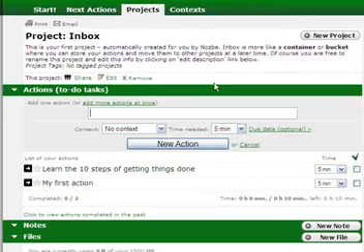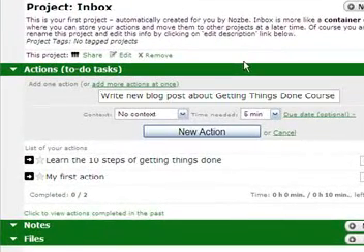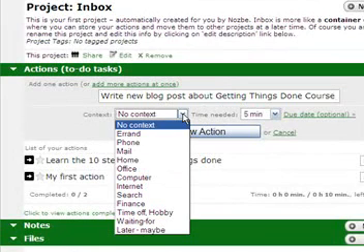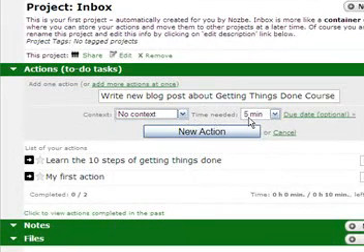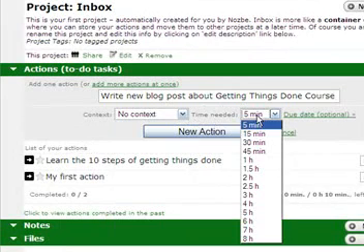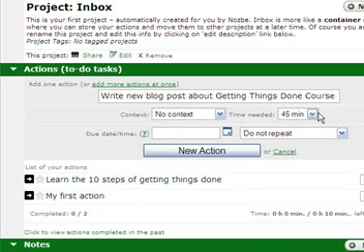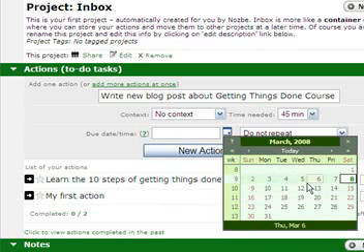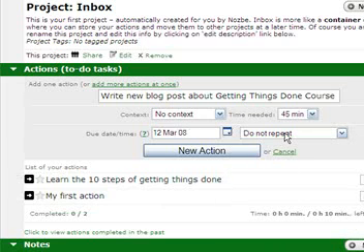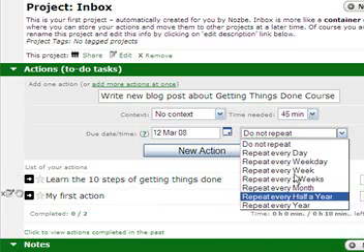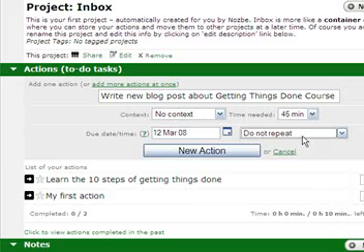Nozbe lets you also customize your action properties. For example, you can choose context. We'll talk about context later. You can choose how much time you will need for the action to perform. If you need a deadline, you can choose a date from the drop-down calendar. And if the action should repeat, you can make it repeat and remind you about it.